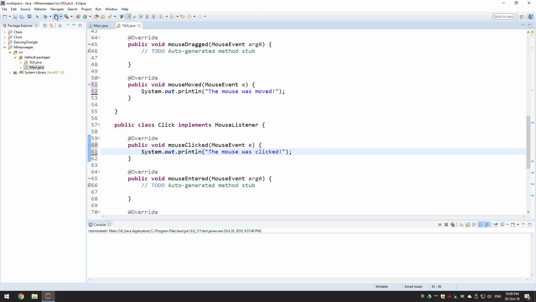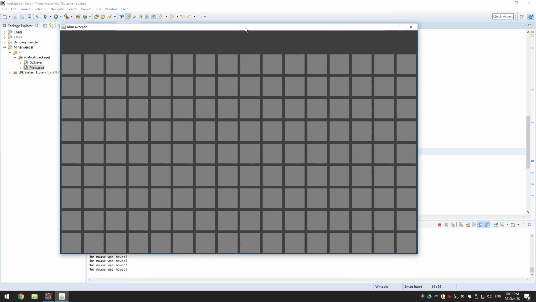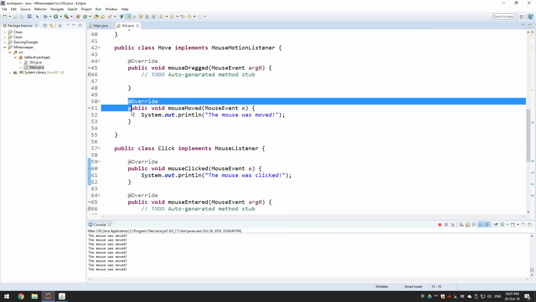So if you go ahead and run this, whenever you move, you can see down here that it says the mouse was moved, and if you click, the mouse was clicked. And again the mouse was clicked. If you move it up, for every pixel it changes. There are actually millions of pixels in that window. Whenever the coordinates of the pointer are changed, this method is going to run again and again and again.